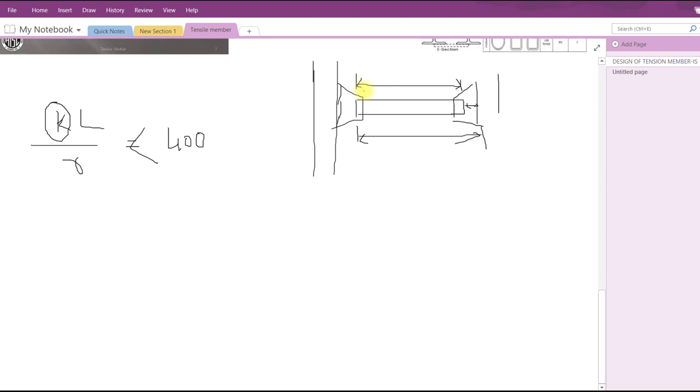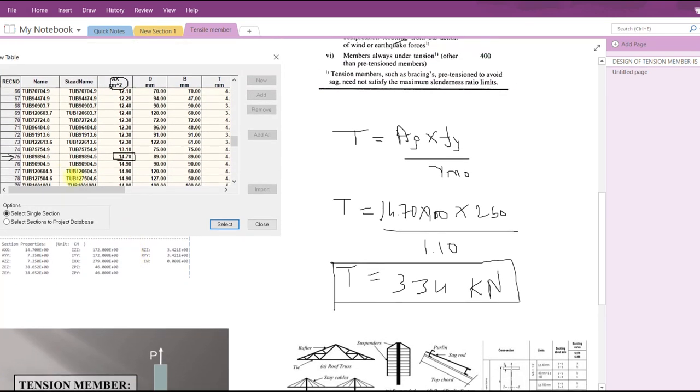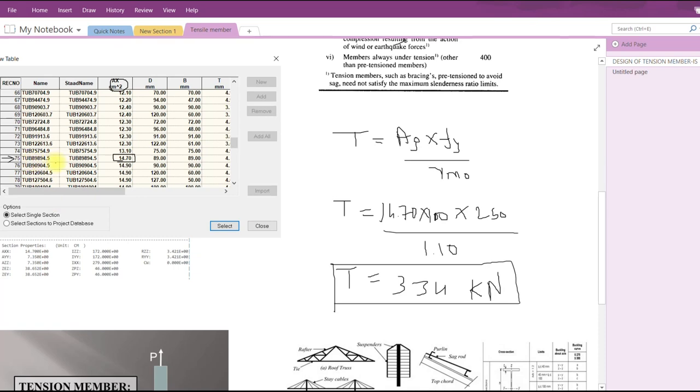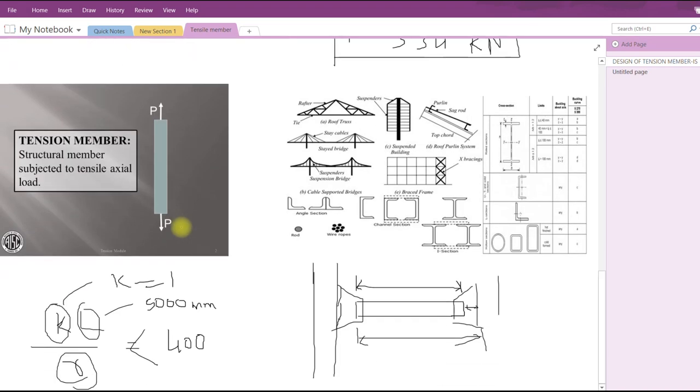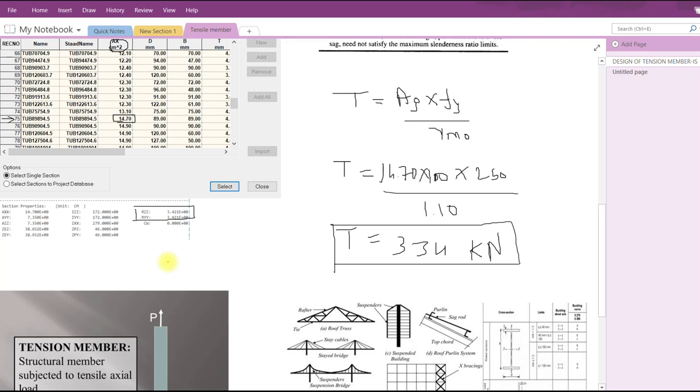You can refer to the code for the K value and find it based on the end condition as well. For now we will consider K equals 1 and length we'll consider 5000 mm. And for radius of gyration, I'm taking this section, tube 18 by 4.5, where we have to take the minimum value, which is 3.42 centimeter, meaning 34.21 mm.